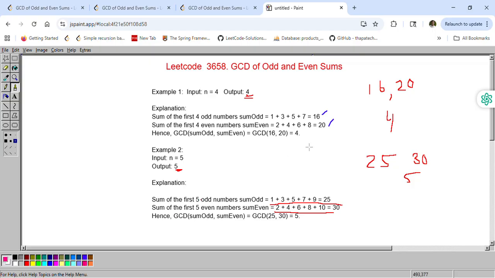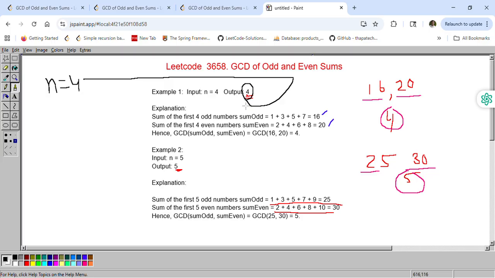So in this example, did you notice anything? When you see these values 16 and 20, the GCD is coming as 4. When you see the values 25 and 30, the GCD is coming as 5. What I'm trying to tell you is that if your n is equal to 4, for example, then your GCD cannot be more than 4. Your GCD value is the same as your n value. So your n is 5, your GCD is also 5. You see this pattern.